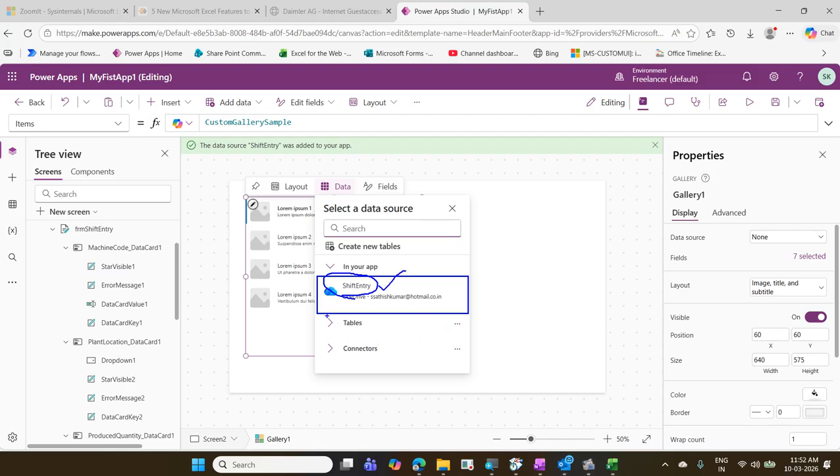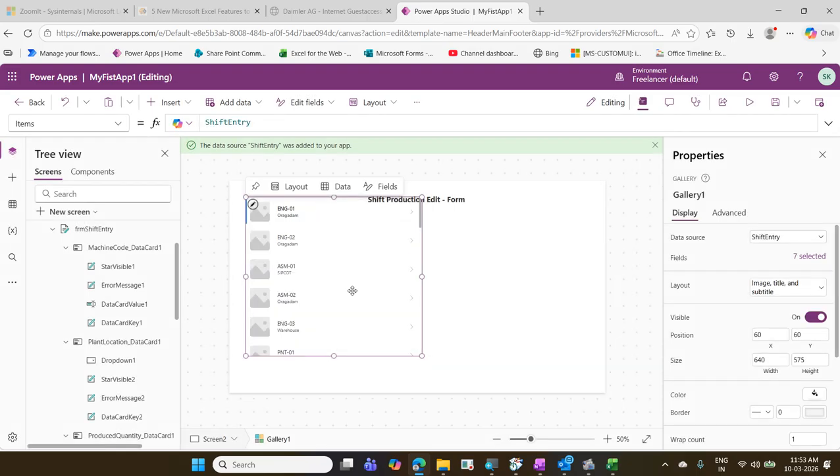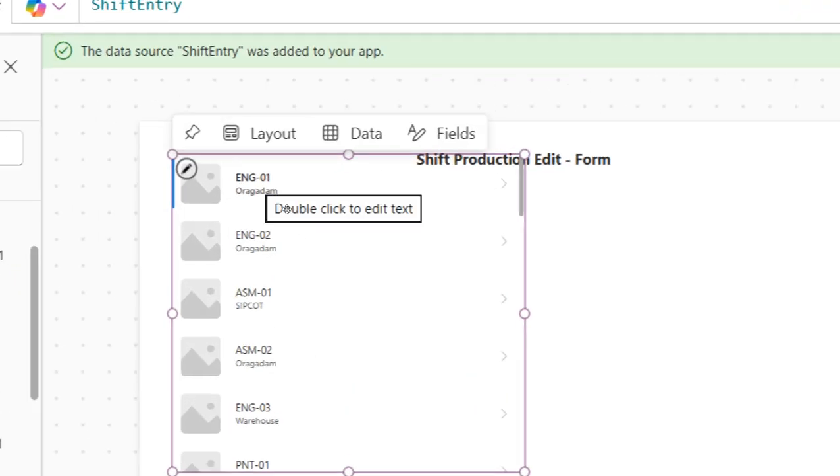After selecting it, it is displaying something here. I think it is displaying the machine name on the top and the plant location on the bottom, and there is a picture. Unfortunately, in Excel, we cannot add a picture, but when you are using SharePoint, you can add the picture. So I don't want the picture. I want the production ID to be displayed, and maybe the machine code. Production ID and machine code to be displayed here. Only two things have to be displayed here.